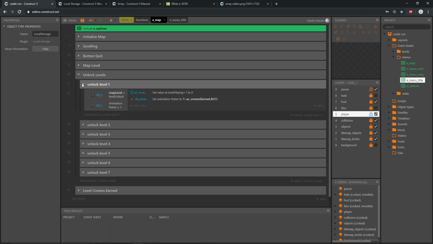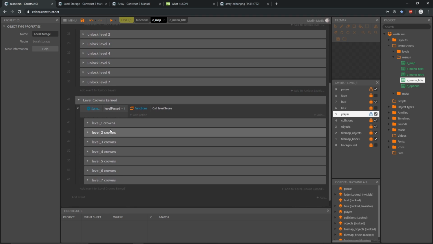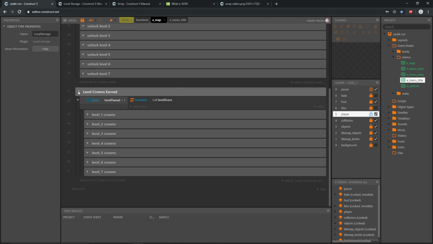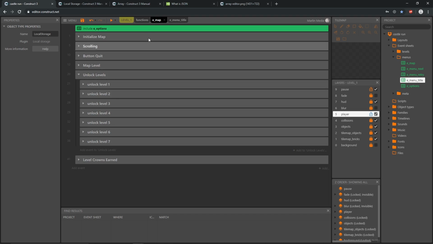Our unlock levels, we use the level unlock variable. And in our level unlock and our levels crowned earn, we use our level playing variable and our array. The array is where we store a few more pieces of information. So we'll be keeping track of all of these pieces of information that we have stored in these variables. And because most of this takes place, or most of the change takes place on the map event sheet, it would make sense to wait until the player has come back to the map sheet and then save and store all that information into our keys that we're going to create.